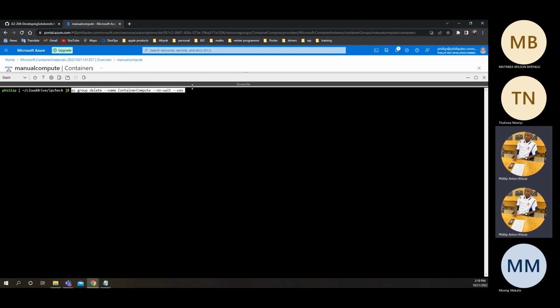All I will do now is run az group delete, and the name of that resource group is container compute. Then I will say --no-wait, and then I will say yes. This asks if you want to wait for it to delete before you can perform other tasks in your bash, or if you don't want to wait for it. So I just said we don't wait.